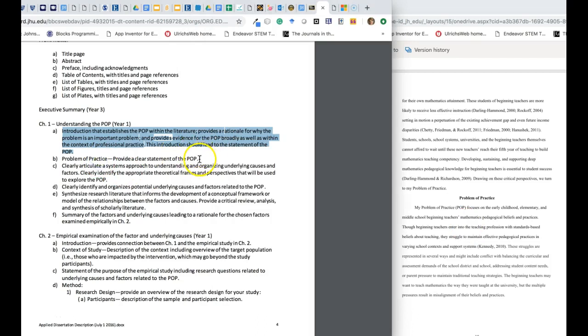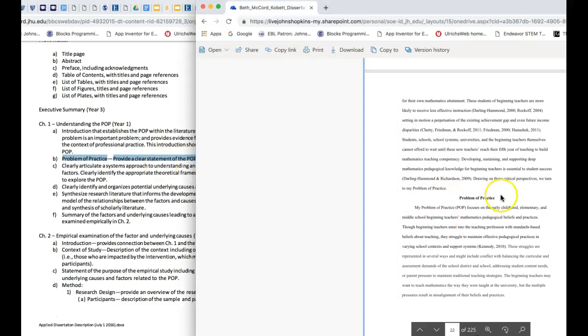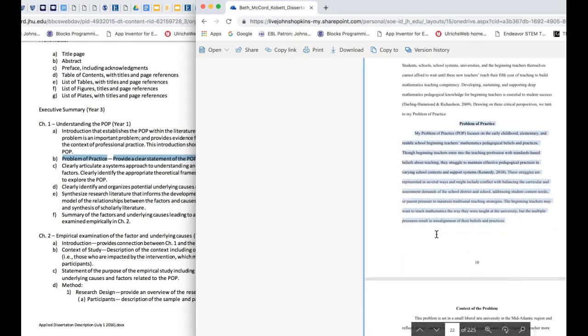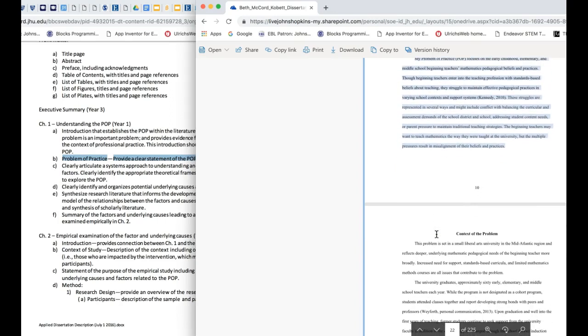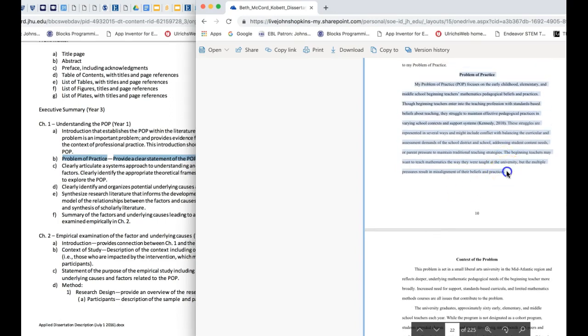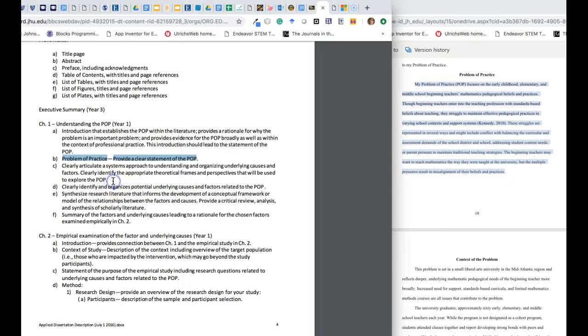Now look at the section that says problem of practice, which is the clear statement, and this is something you've been working on. Here, she has the heading problem of practice, and she describes her problem of practice. This is a brief problem of practice. Yours might be a little bit longer, but this is the order that she wants to convey. Now we have the POP and the theoretical framework.